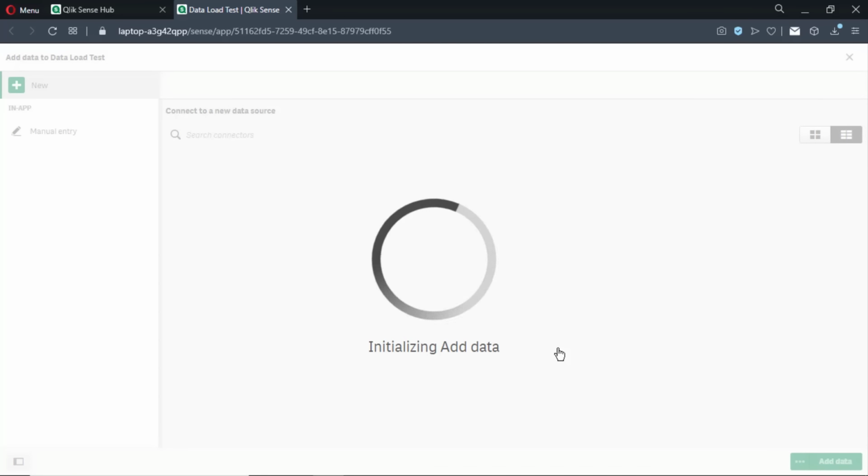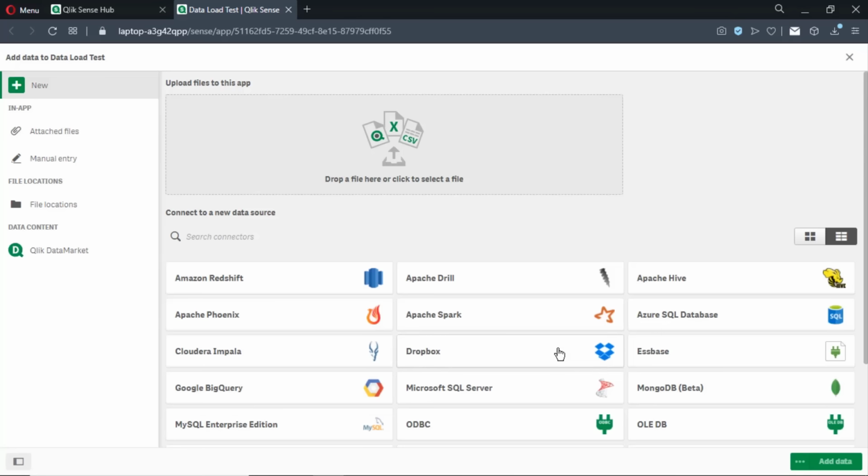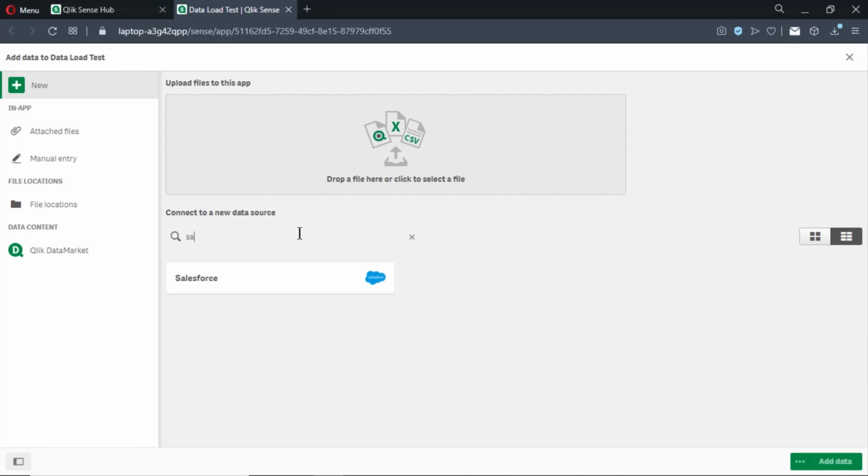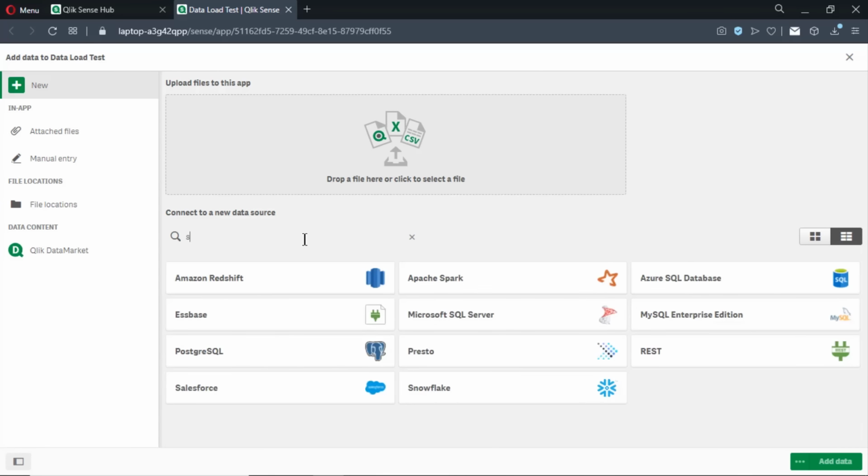In the new window, we are presented with different ways to add data. The first tab lets us connect to a new data source using various connectors available in Qlik Sense. You can use the search box to type in a connection name, and you can also change the view to make the tiles larger or smaller.